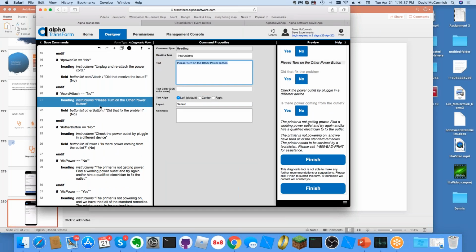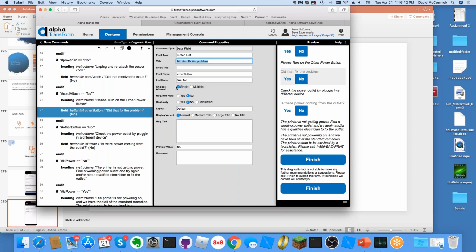Bear with me for a second. Please turn on the other button. Did this fix the problem? Okay, this looks like it's going to work.